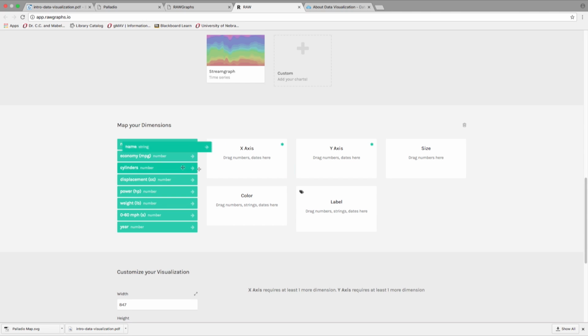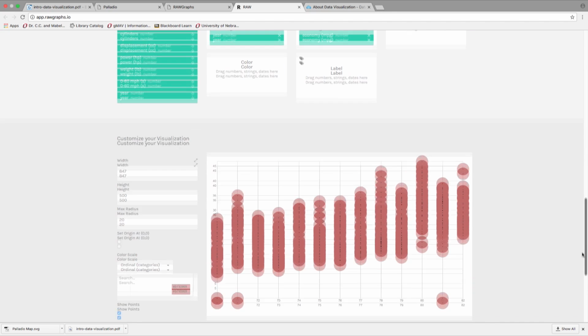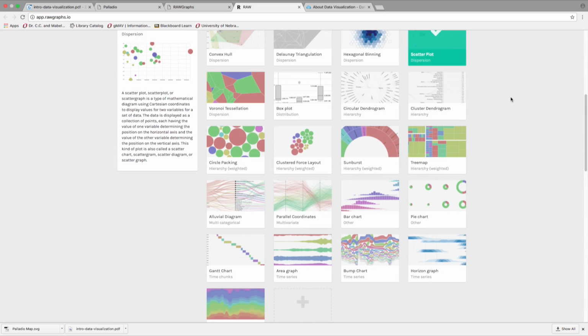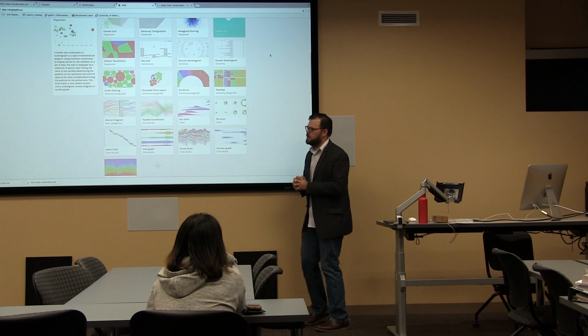So if we did, let's see, year, miles per gallon, maybe that'd be useful. But play around with this. There is sample data in there to see what you can get out of it.